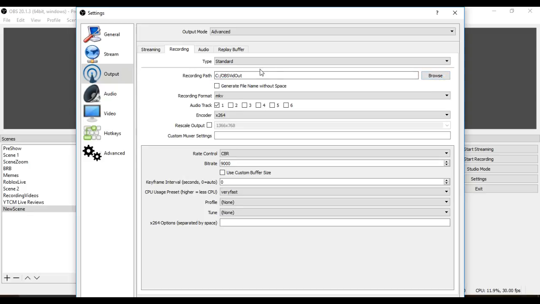You can click browse and then go browse to the location so you know exactly where your videos end up when you're done with the recording. Generate a file without spaces. That's up to you. I don't mind if there's spaces in my file name.